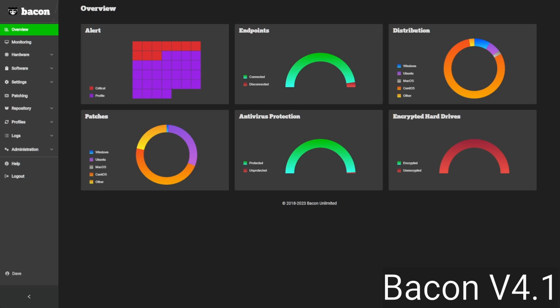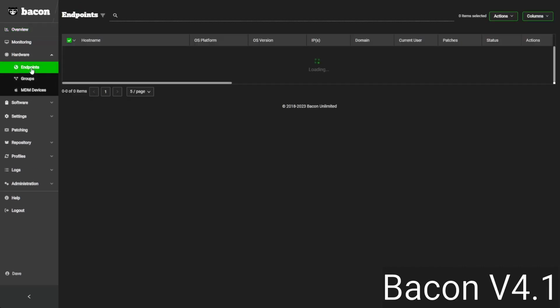We're going to take a look at the QuickSearch function and how it works in Bacon. Let's go ahead and start with the hardware and endpoints table.